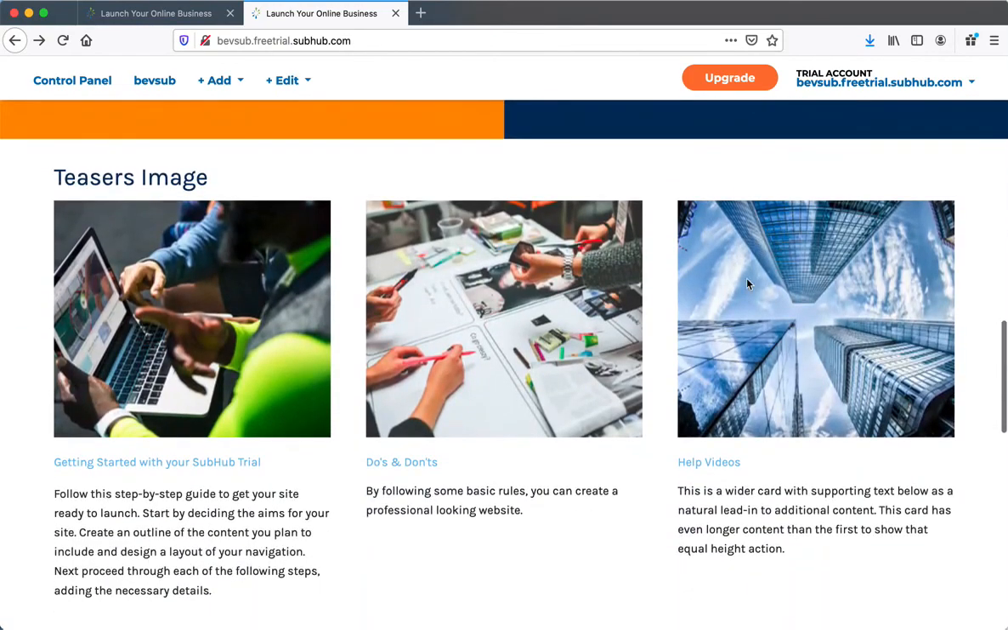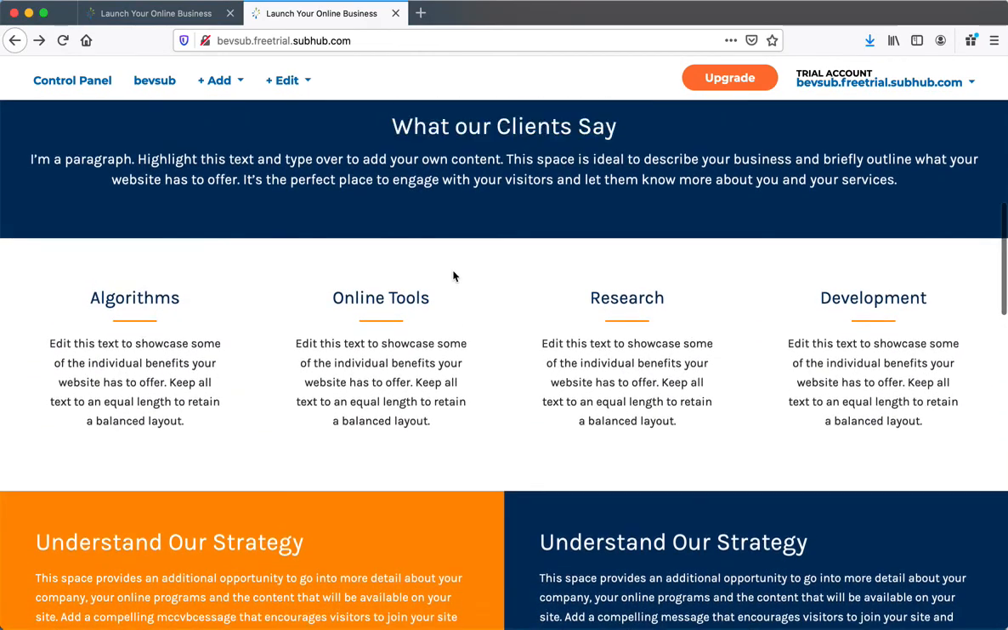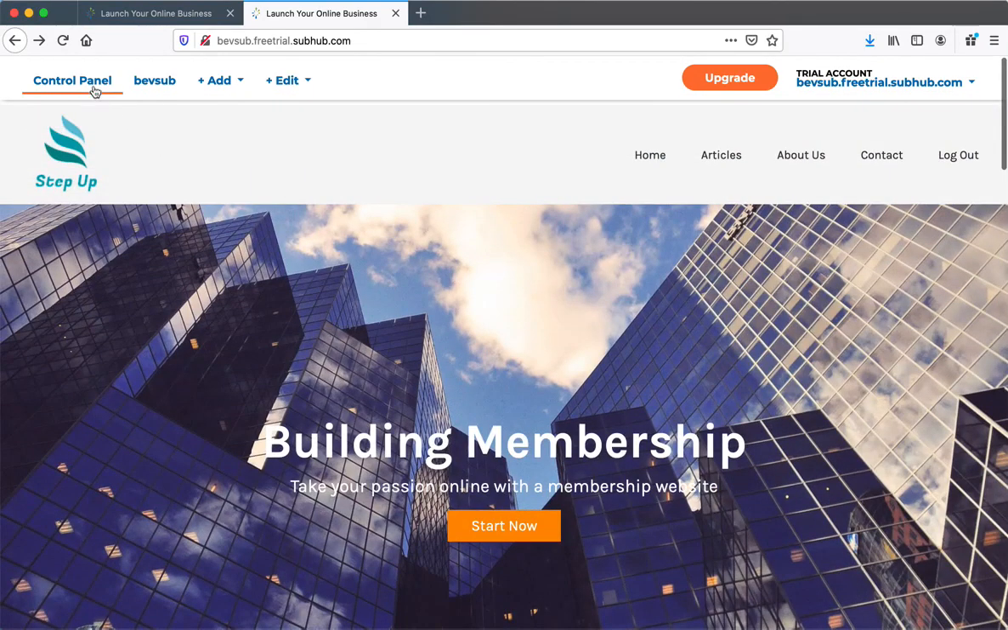You could also link one of these photos or any of these titles. Just a way to help direct your members after they log in.